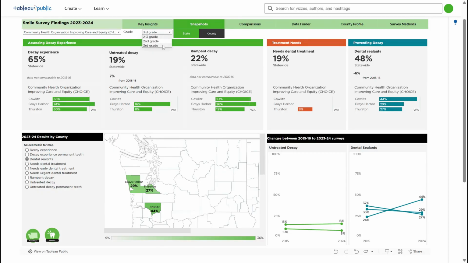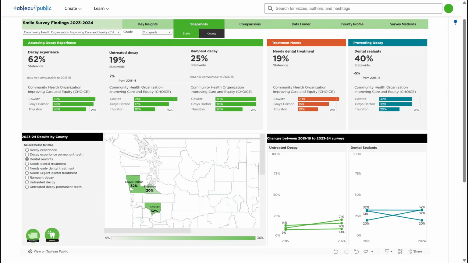Here, for example, changing to only second graders instead of third graders may go ahead and change some of the numbers. Down below, you'll see additional information breaking out the different results by county within the chosen ACH. You'll see a reference line that shows the overall value for Washington State, matching the number that's above, 62%. And we can see which different counties were above or below that value.